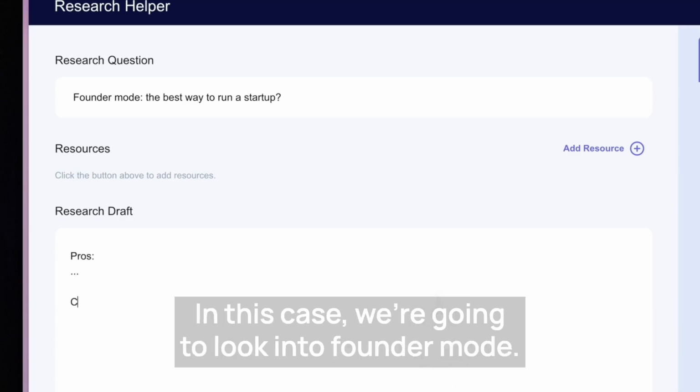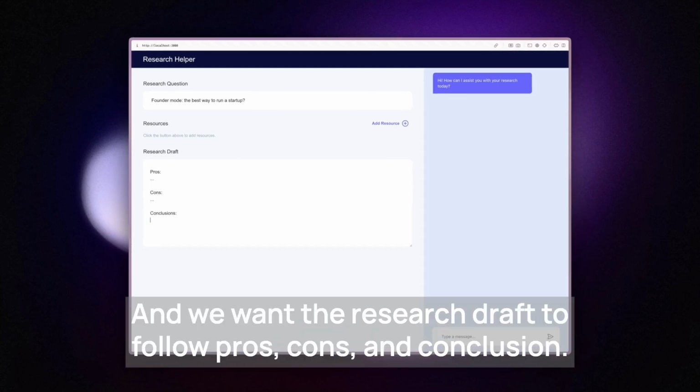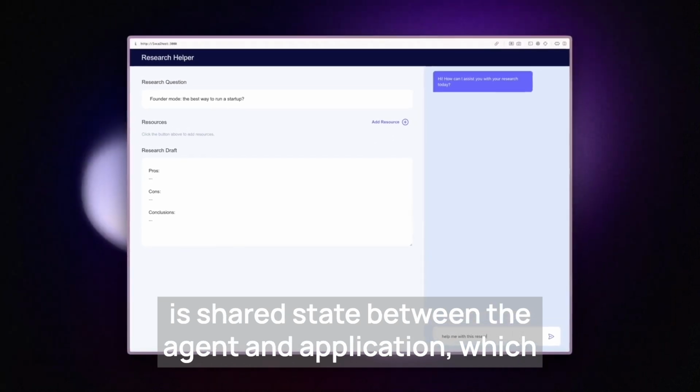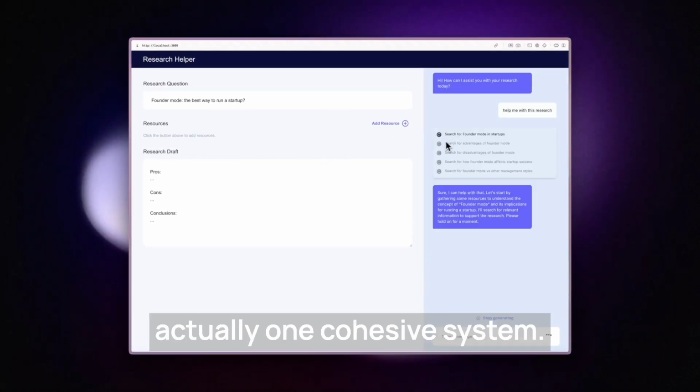In this case, we're going to look into founder mode. Is it the best way to run a company? Yes or no? And we want the research draft to follow pros, cons, and conclusion. Now, one of the things you get for free with CoAgents is shared state between the agent and the application, which means these are no longer two distinct systems. They're actually one cohesive system.